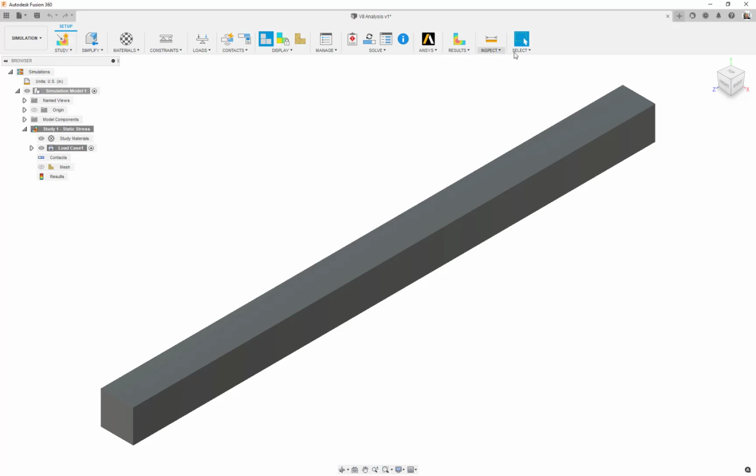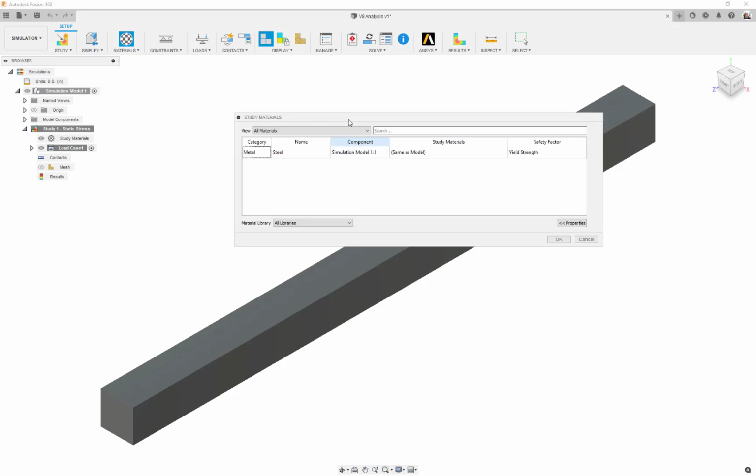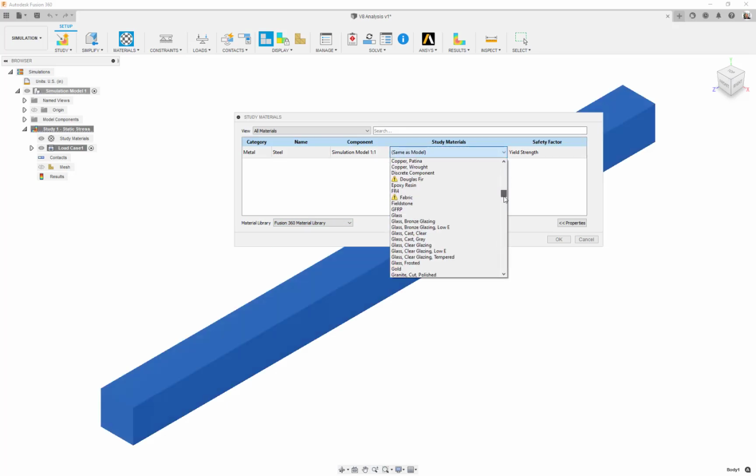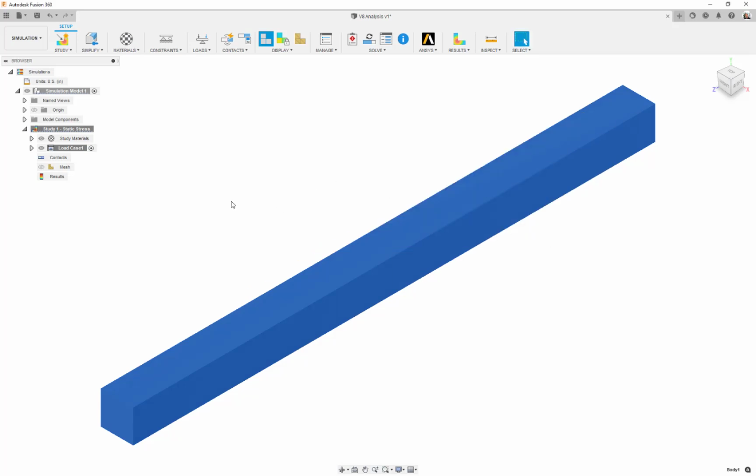And we can begin to define our items. For the study materials, the material library, I'm going to make sure that this is set to the Fusion library, so Fusion 360 material library. Then we're going to scroll down until we see the steel, and that was an ASTM A36. All right, and we'll go ahead and say OK to that. So my materials should be defined.